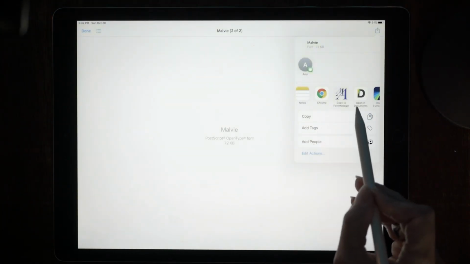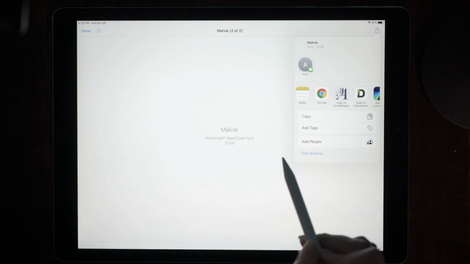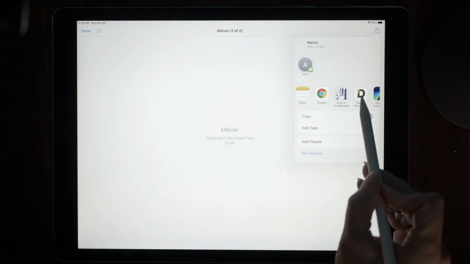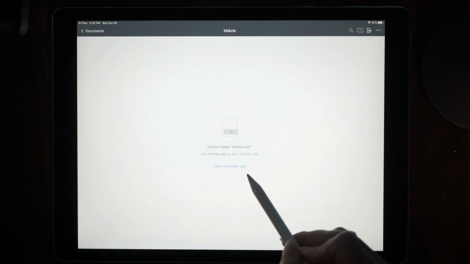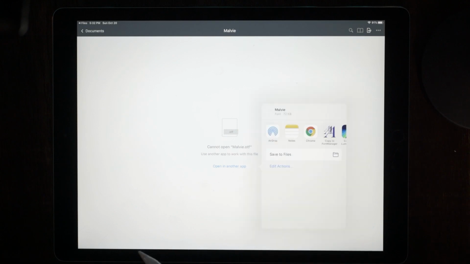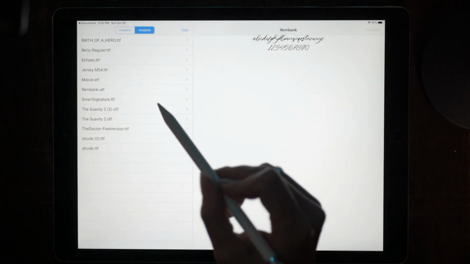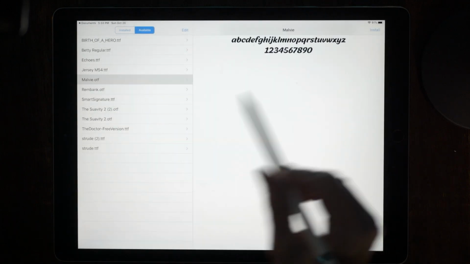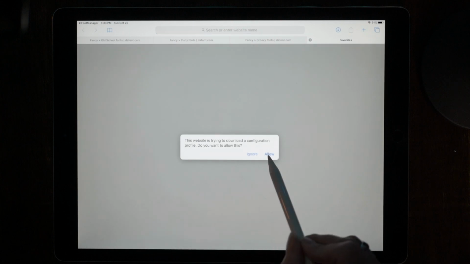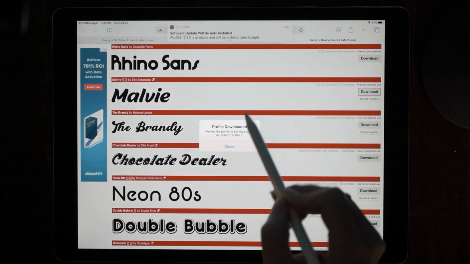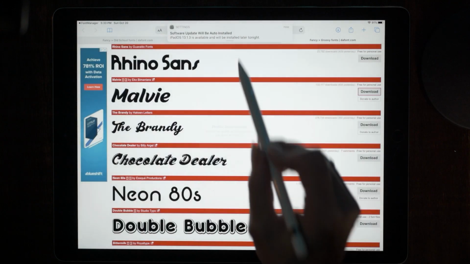So instead of, like I did last time, just hitting copy to font manager, I am going to put open in documents. It's going to say it can't do it. Open in another app. We'll hit that. Now we are going to copy it to font manager. And here is Malvi. Install once again, allow, and you can just automatically hit that as well.